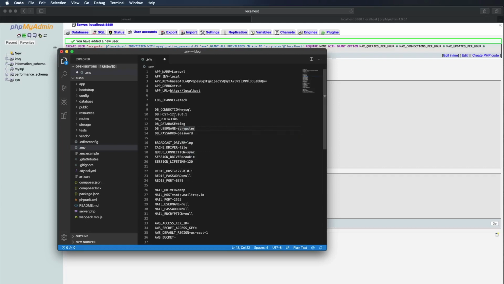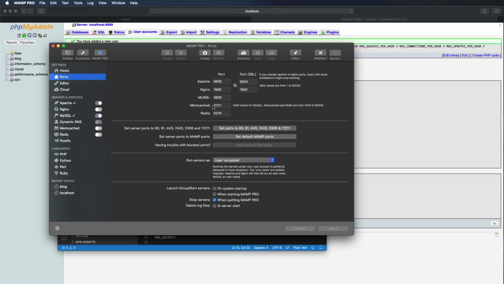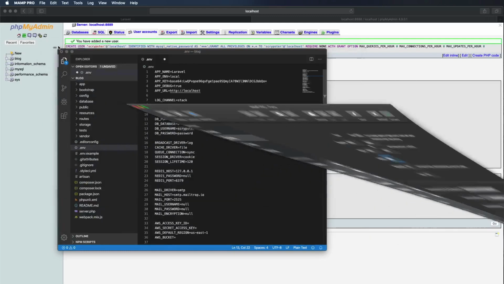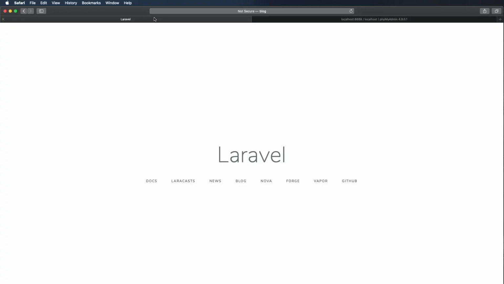The only other thing we want to check here is the DB port. Now MAMP has some of its own preset ports, so I'm going to jump over in here. I'm going to click on ports, and for MySQL, MAMP is pre-configured to use port 8889. So let's go ahead and change the port here to 8889. And that should be it. Now our Laravel application is set up. We're using MAMP Pro. Our database has been set up, and we should be good to go.